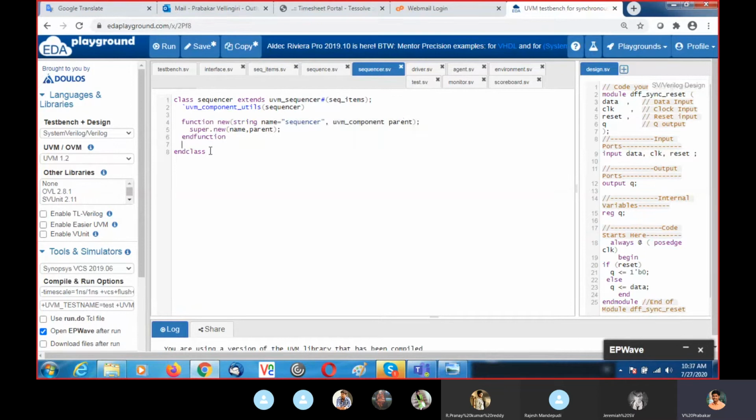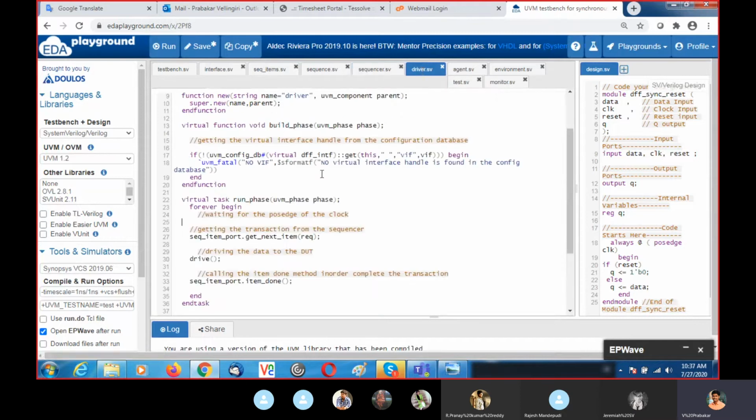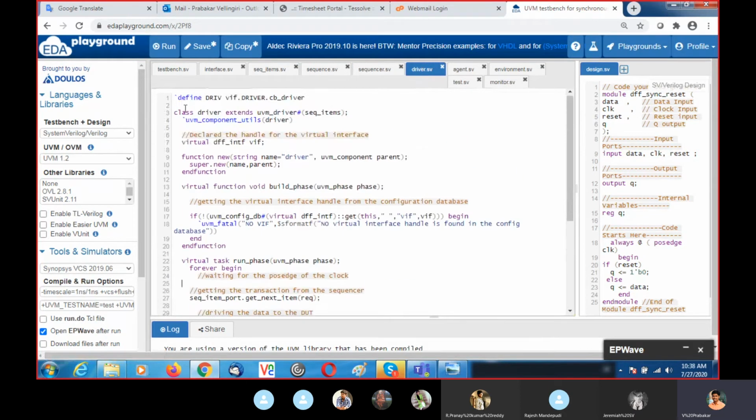Then here by default get next item and item done methods are implemented here. Okay, so no need to write those methods. We are using those methods in the driver. We are calling those methods. With the help of this sequencer, the driver is receiving the sequence item. So this also should be parameterized with the type, sequence item type.